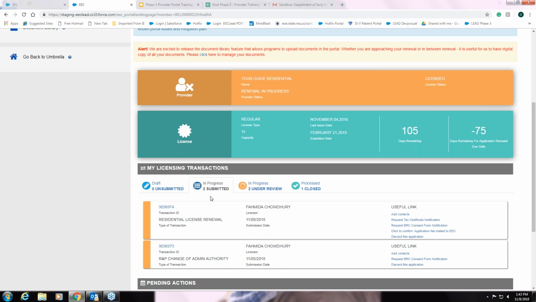So if you need to add another contact in that section, you would just click the Add Contacts link over here. It will take you back into the transaction to the correct page, and you can add or edit the contacts that you have. If you can't find the tax certification email, or it got deleted by mistake, you can click this link to request a new one. If you need to re-request background check consent forms, you can do that as well.